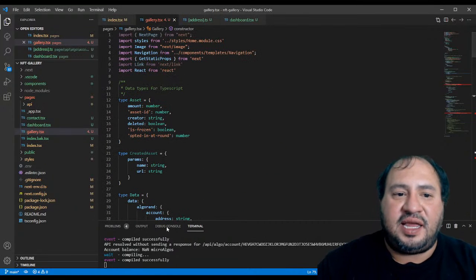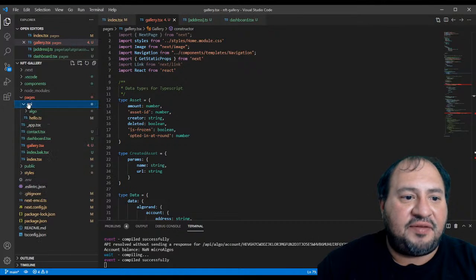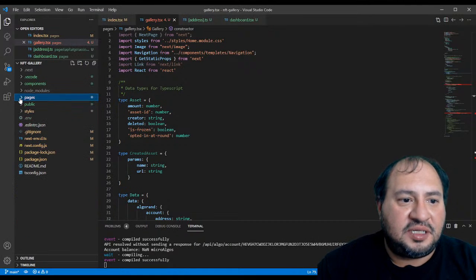Okay, so this is the gallery page. Let me show you what pages I've got on this particular app.